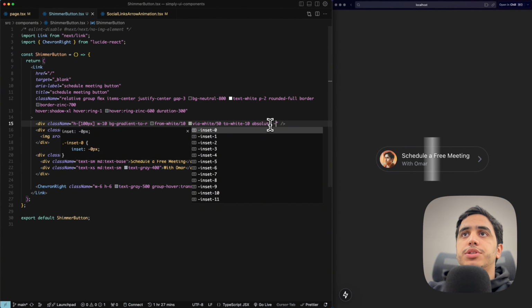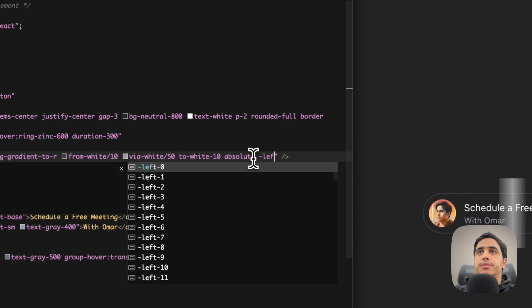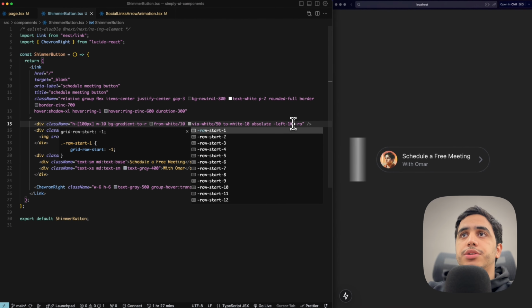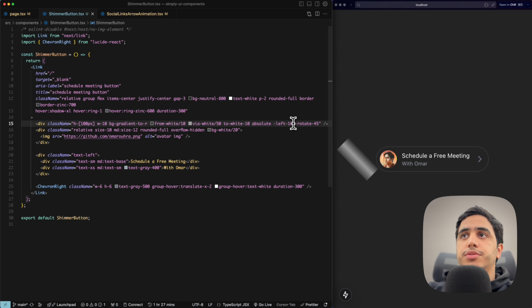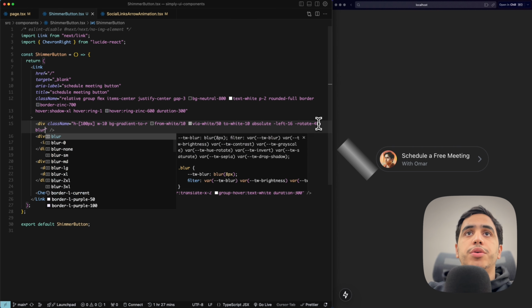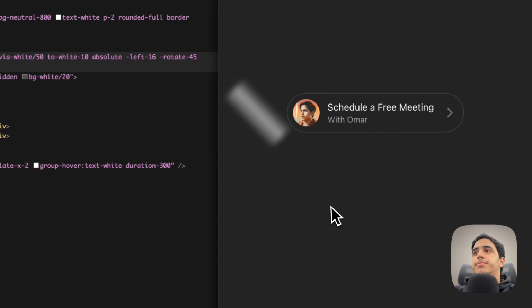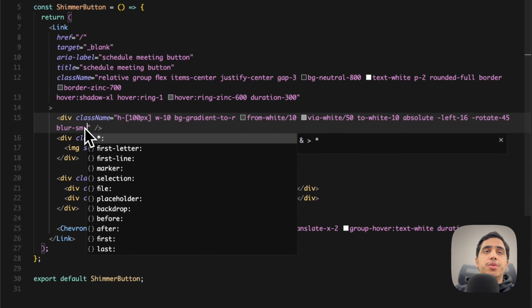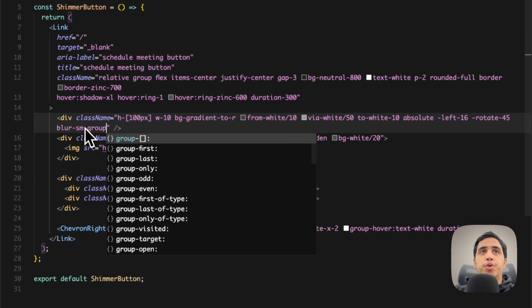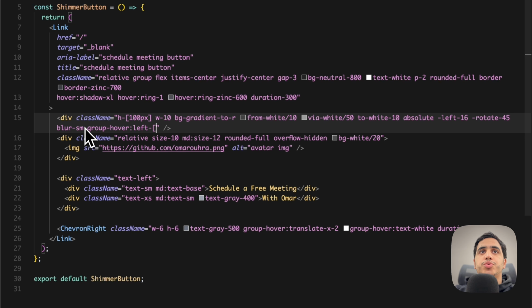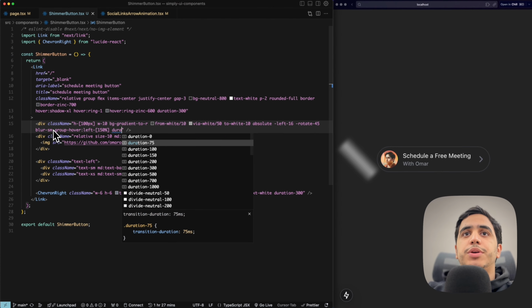And the initial positioning could be left 16. We can add a rotation of 45 degrees and a blur SM. Perfect. So now we can use the group hover to change the left positioning to 150%, for example, and a duration of 700.